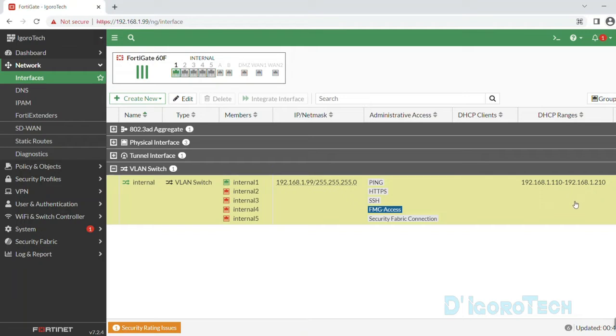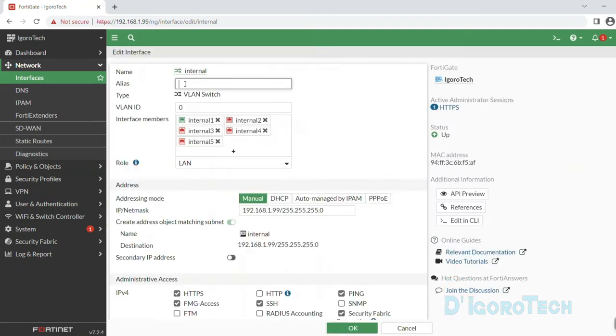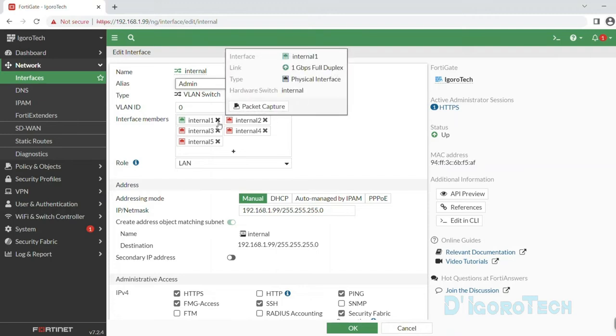Let's now change the LAN IP address. Simply double-click on it to edit. Alias is optional. Let's assume this network is for admin. Type is VLAN switch. You can enter the VLAN ID or you can leave it to default. We will get back to the VLAN configuration later on.